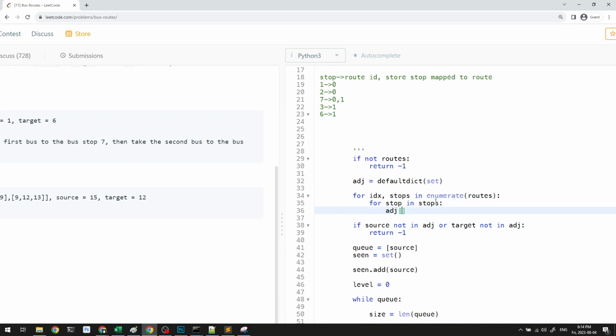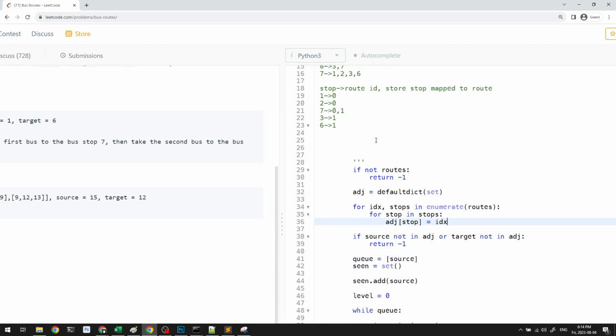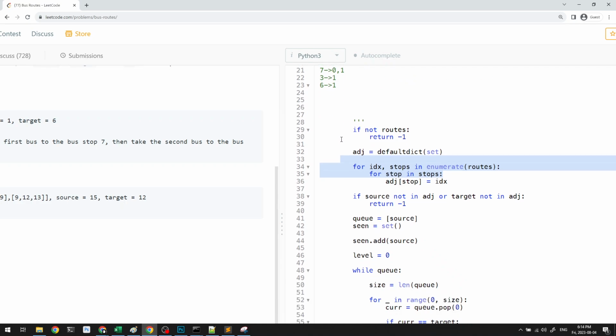Well, then adjacency list at this one stop here is going to be the index that the route we're on is, which is just index here. So now this will basically make this type of map here, right? Now I don't want to equal it. I actually want to add it because it's a set. So I want to add it like this.